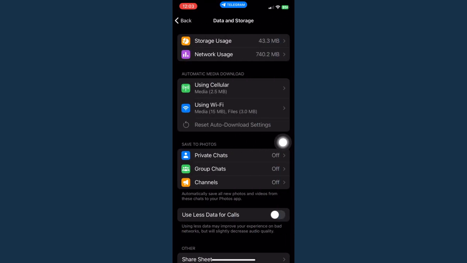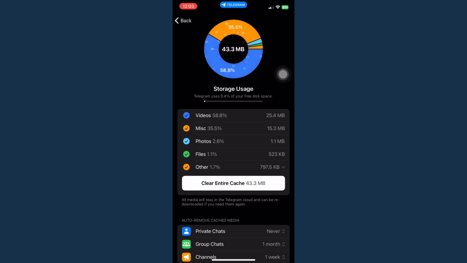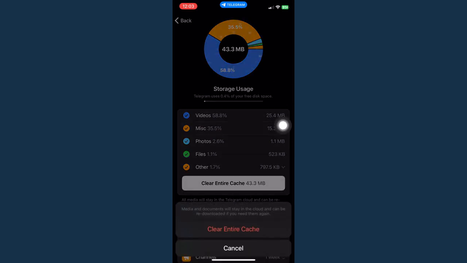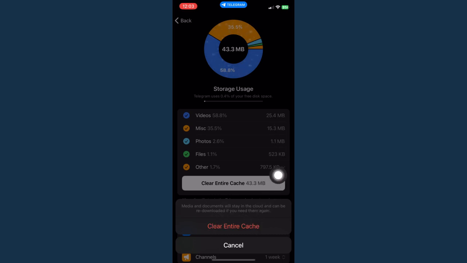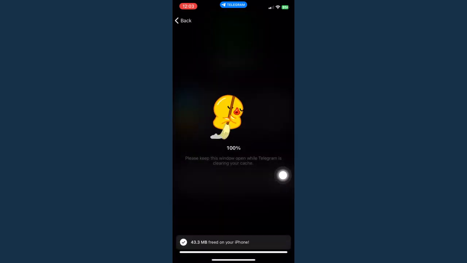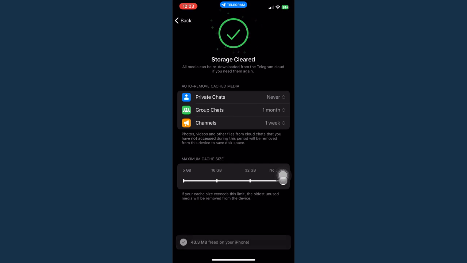Click on data and storage, and click on the very first option, which is storage usage. Click on that one. And click on clear entire cache right here. Click on it and click entire cache. Wait for it to load, and then the entire cache or the files in Telegram will be deleted.